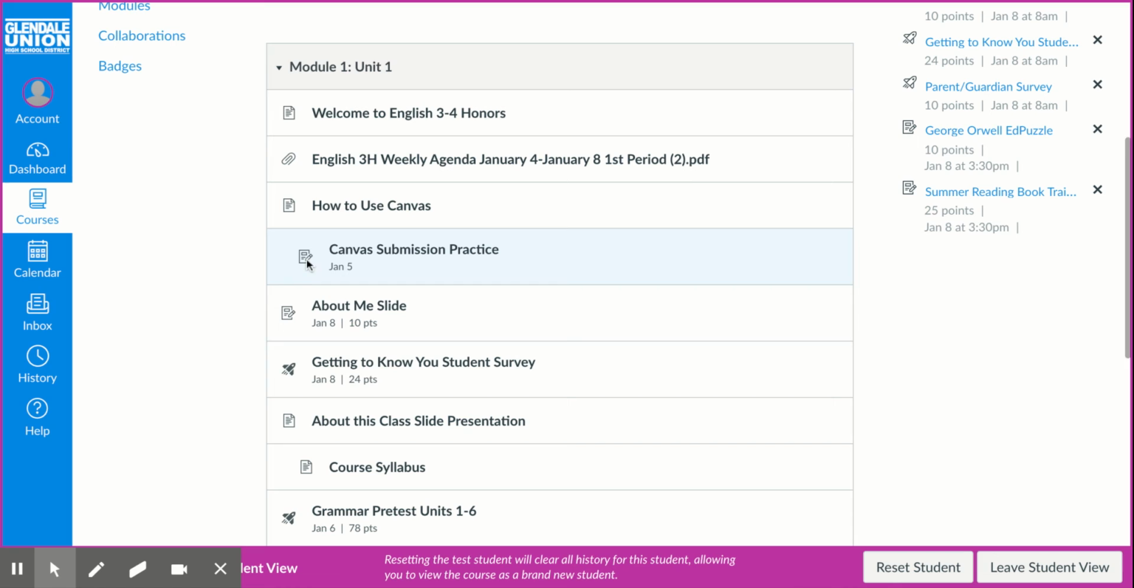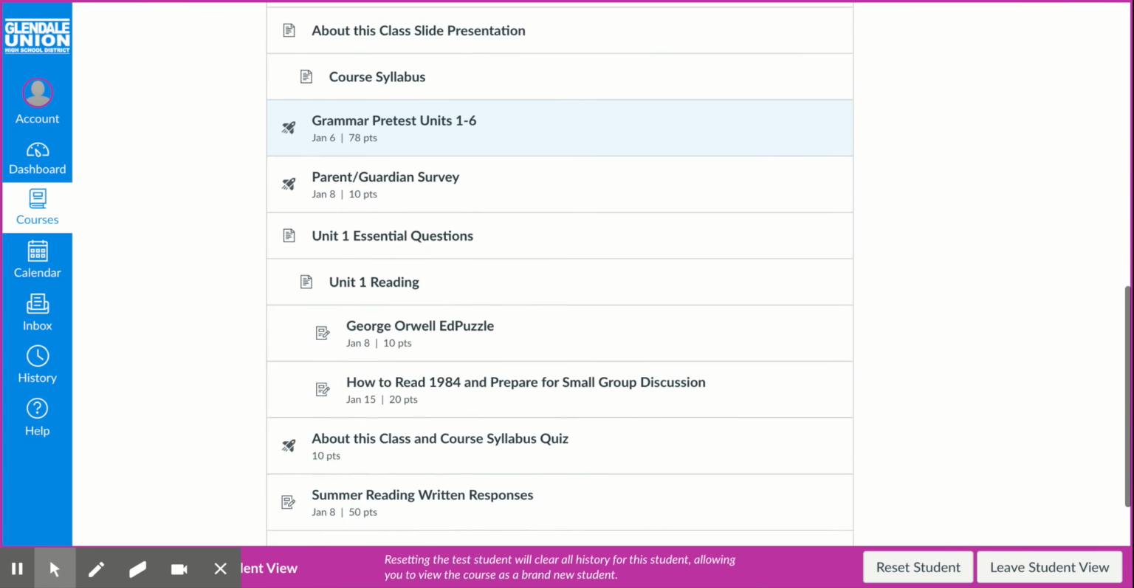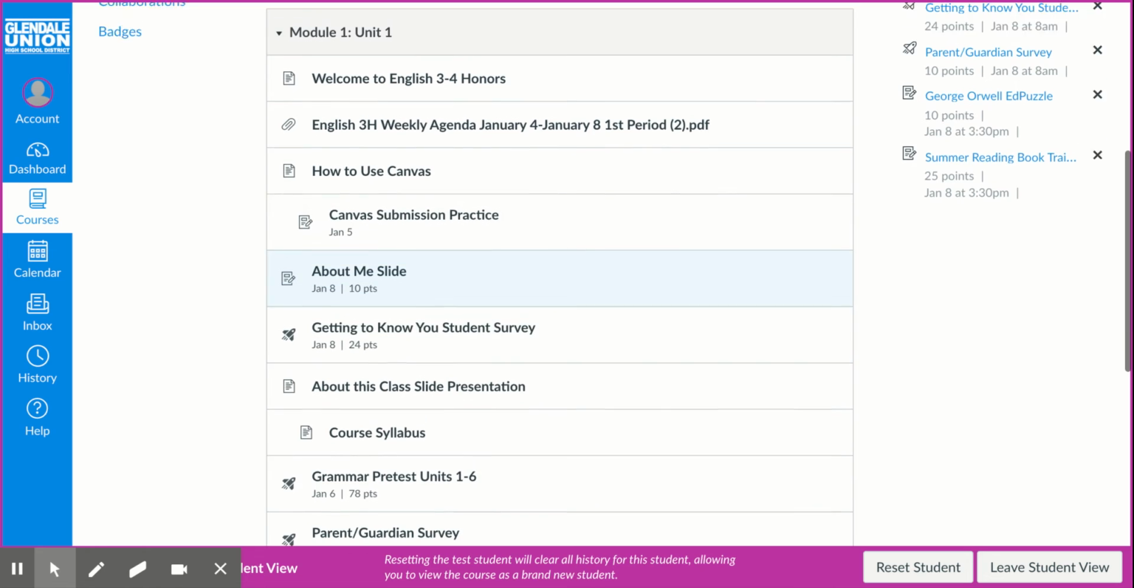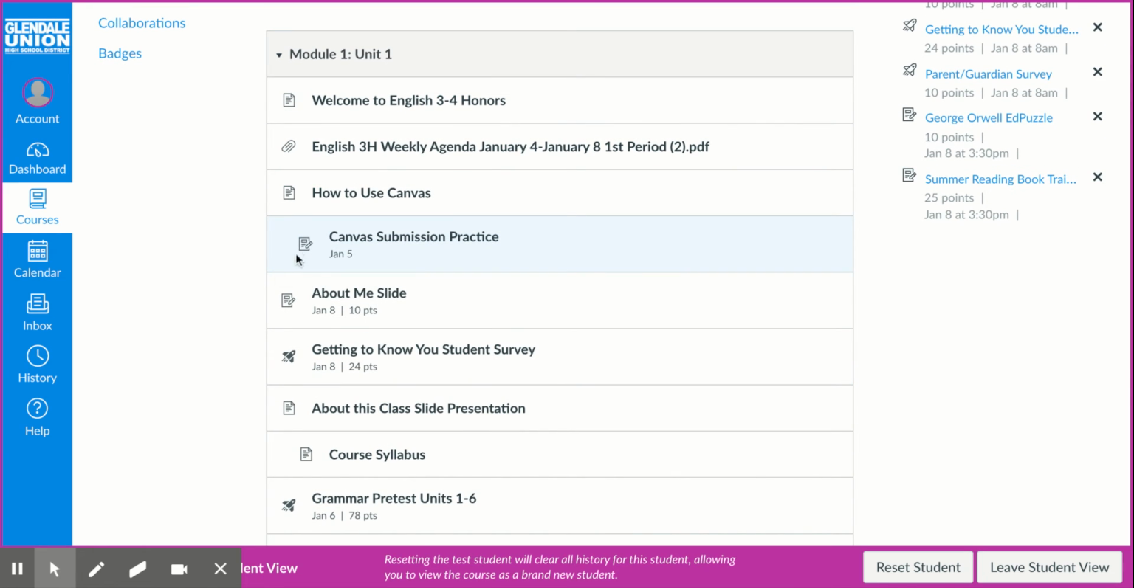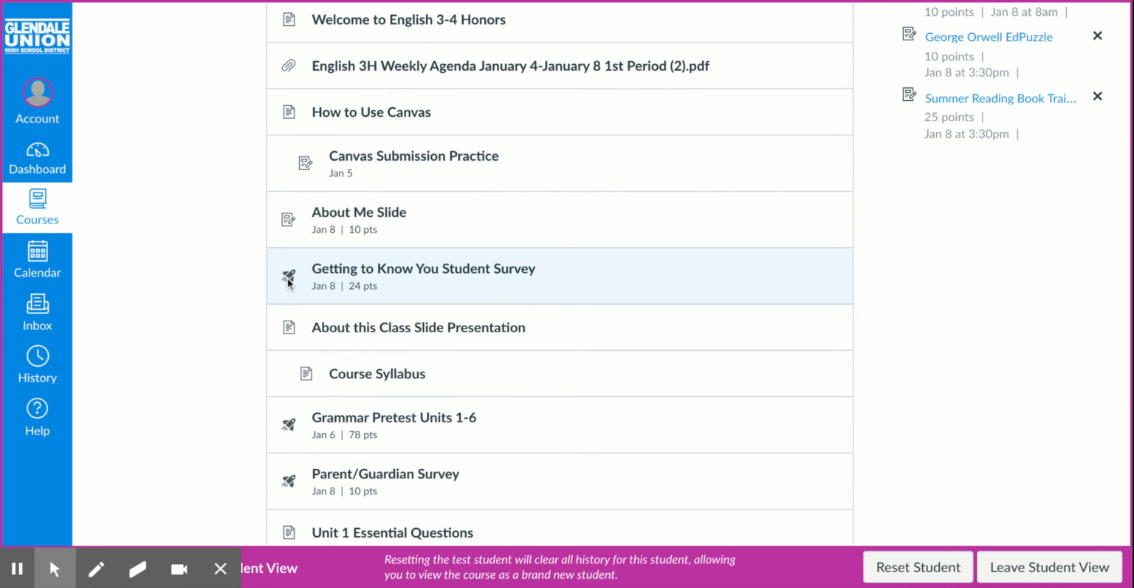Then down here, you'll see that you have a piece of paper with what looks like a little pencil. That means it's an assignment, something that you need to turn in. So, yes, this might look like a lot of things that you have to do this week, but in reality, the things that you have to turn in are the little pencil pages. Or what looks like a little rocket ship. And a rocket ship means that it's a quiz.